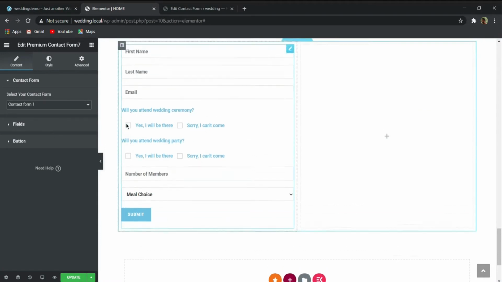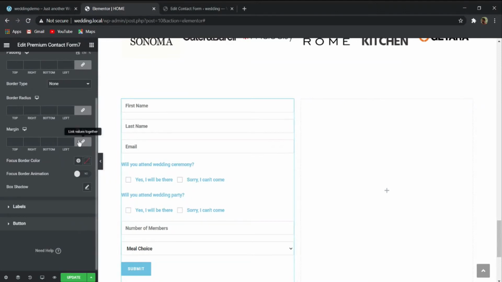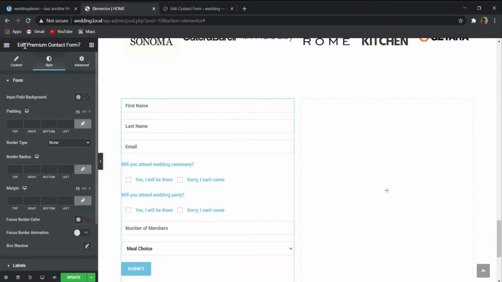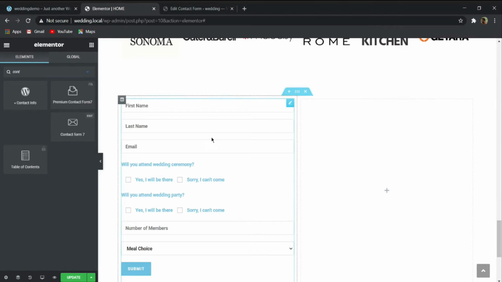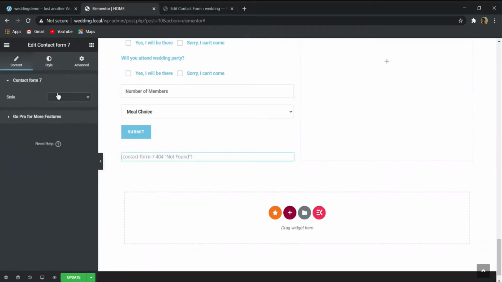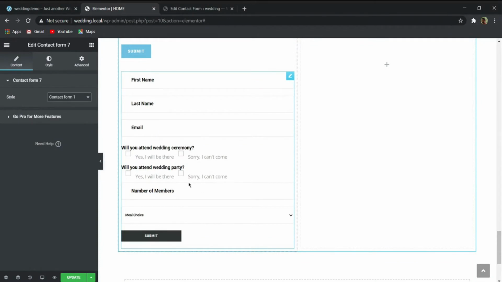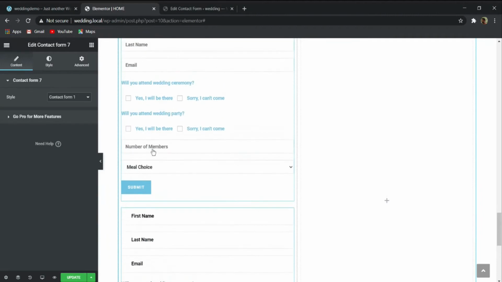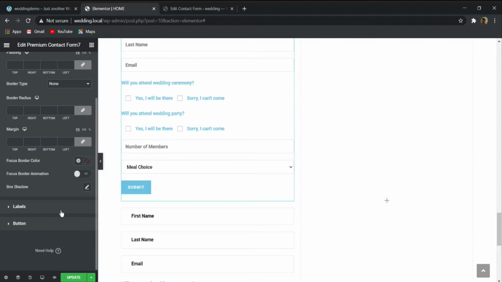Now I have to go to the style, and here you can see that in this premium contact form 7 you are getting very few things to customize. But let me show you again: I will search for contact form 7 by ElementsKit, drag it, and then select this contact form 1. Here you are getting a lot of options to customize it. So it's completely your choice which option you want to select or which form you want to use.